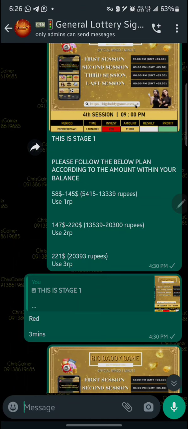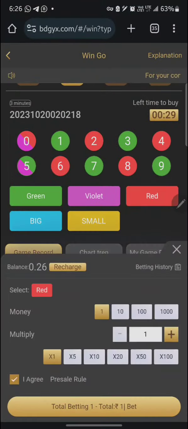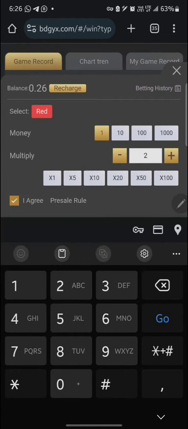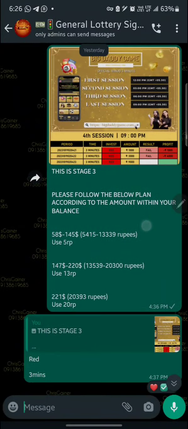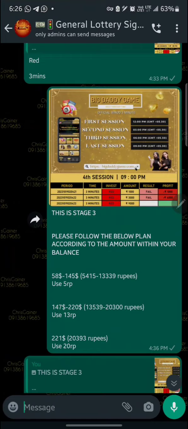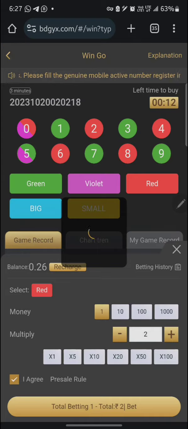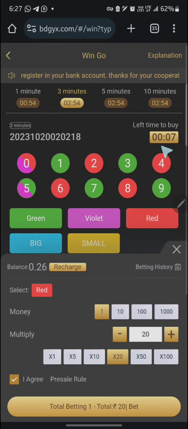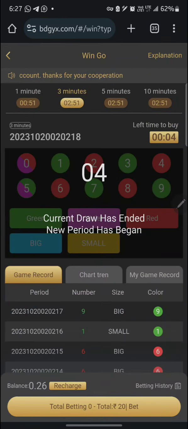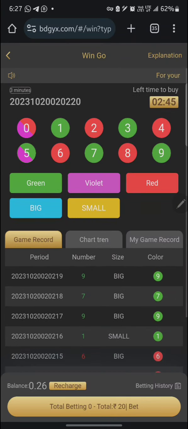Do you understand how this one works? So if your balance is within this range, you go and input your balance. You put 2. Once the stages go higher, you'll be cautious of what you input. Just like in this stage 3, people with $221 are meant to play with 20 rupees. So all you need to do is click on 20, input 20. You can see once it's 5 seconds, you will not be able to play again. Are you seeing it now? So that is it about how this game works.